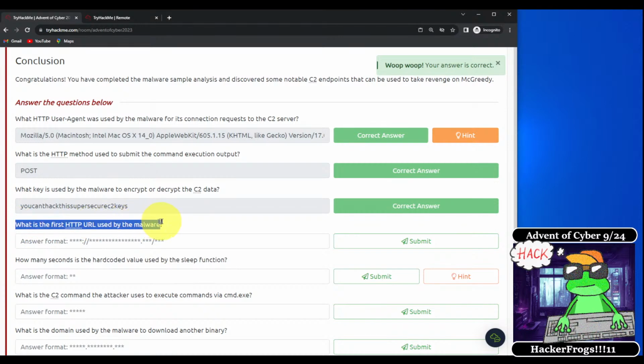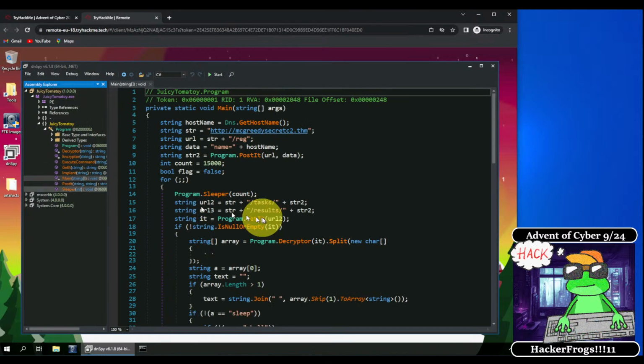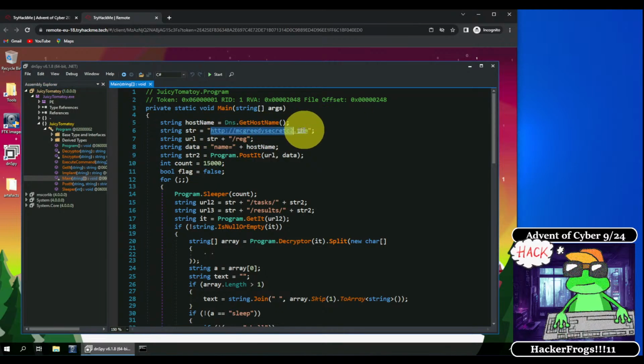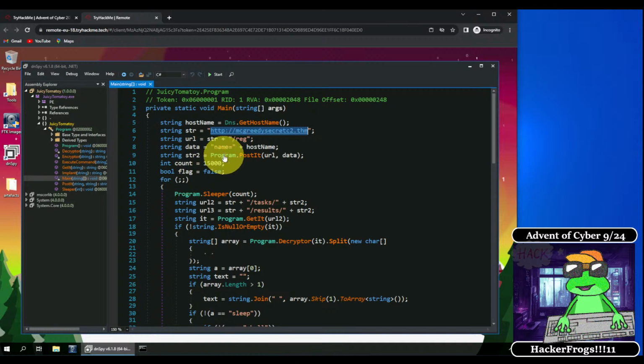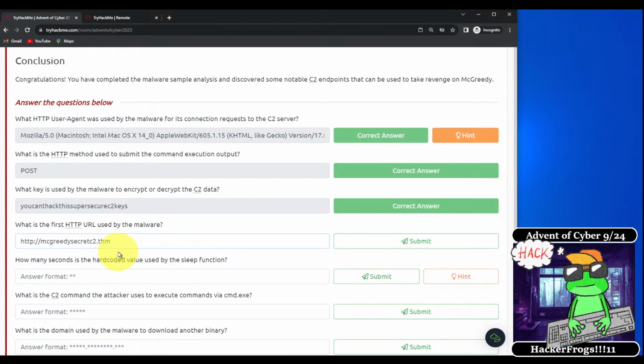What is the first HTTP URL to be used by the malware? We can take a look at the main function to figure out that answer. So we go up to the main function right here, and as we go down over here, we can see that this is the URL being used, but it's also going to append the /reg endpoint to it. So it's this, and then copy that, and then we're going to append /reg to that, and that is the answer.